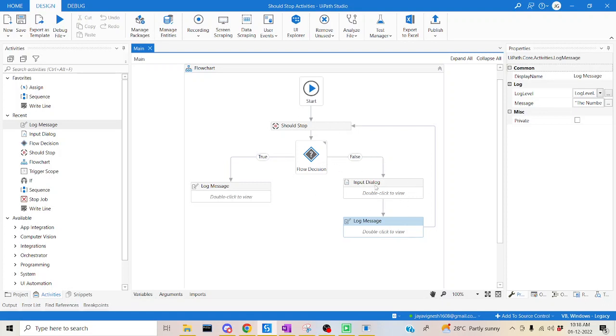Okay, input dialog box. So it is seeking the user input here. It was in this stage now. Okay, so if it got input, then what will it do? It will go to the log message and say, hey, I got a stop signal. So it will go here and print true.